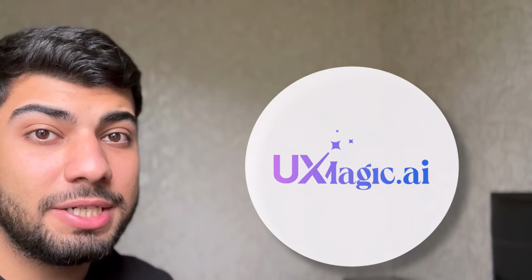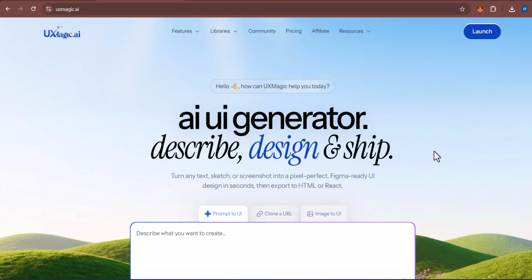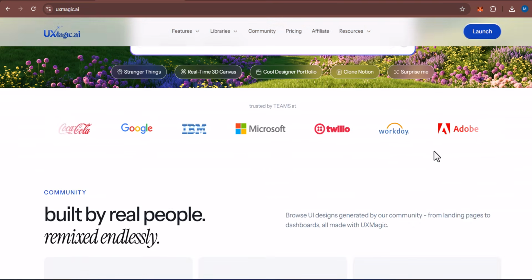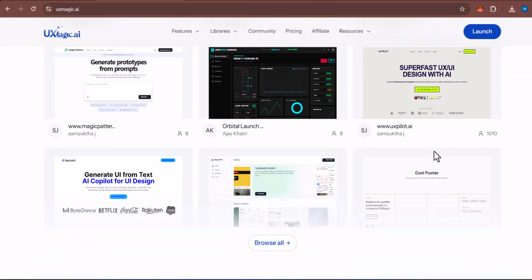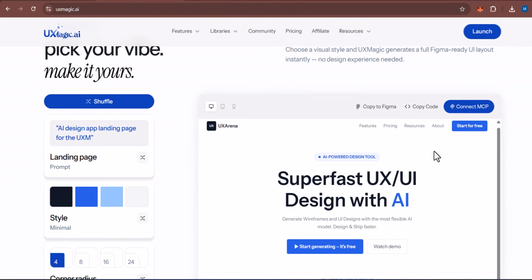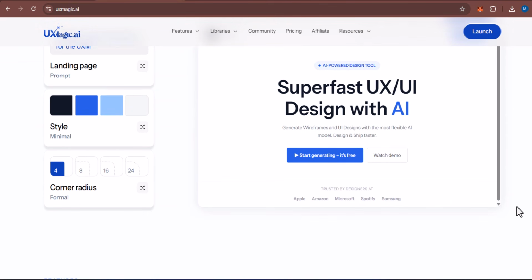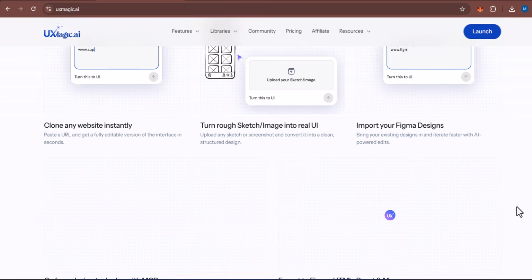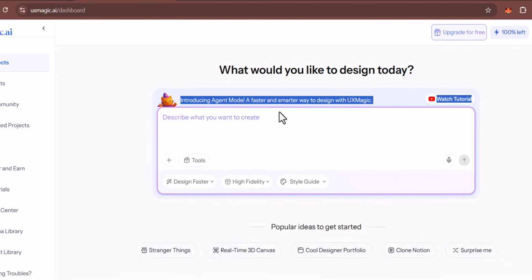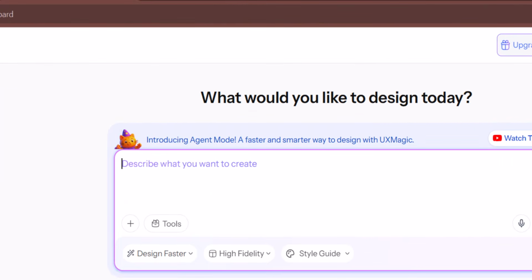Today, I'm showing you how I've been completely bypassing the tedious part of design using UXMagic.ai. This isn't just another generator, it's an AI UI partner that builds production-ready interfaces while you watch. We are diving into the brand new agent mode that actually iterates with you in real time.